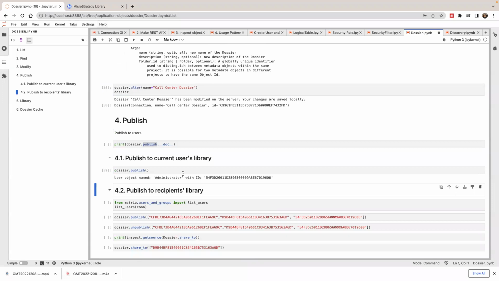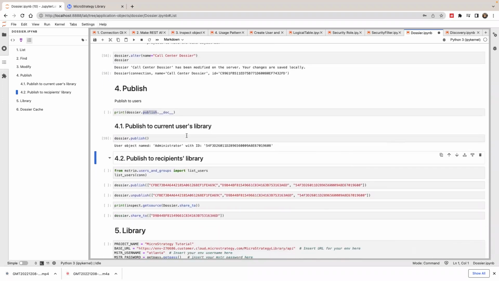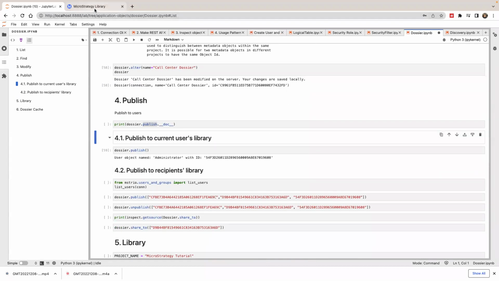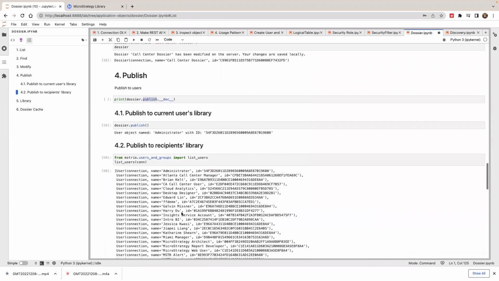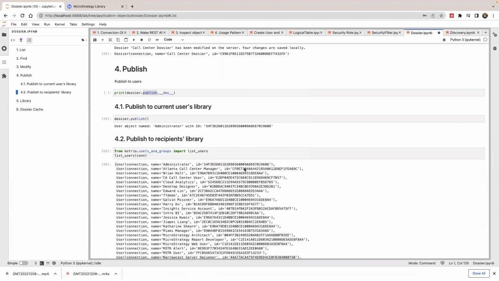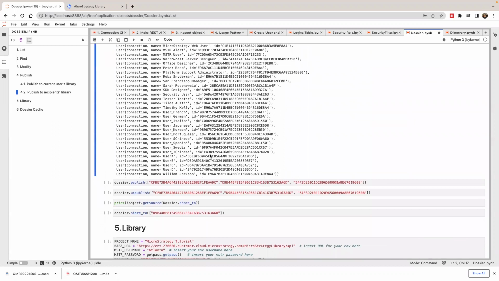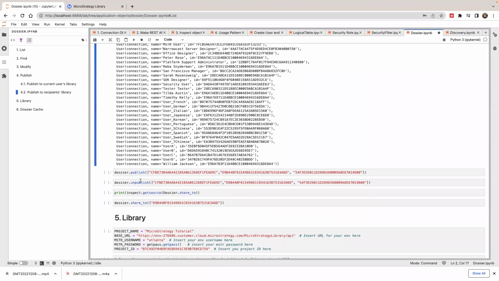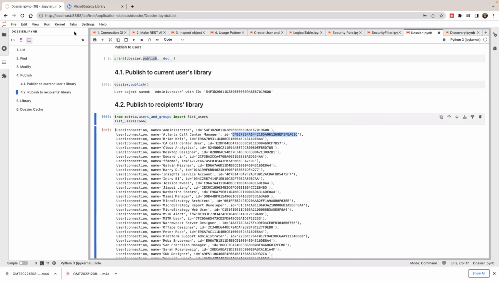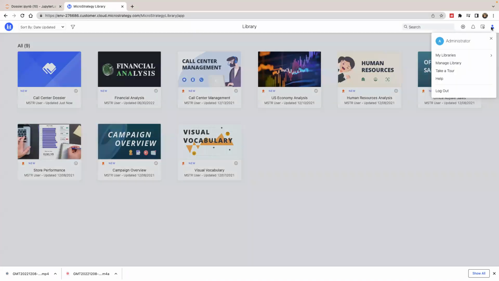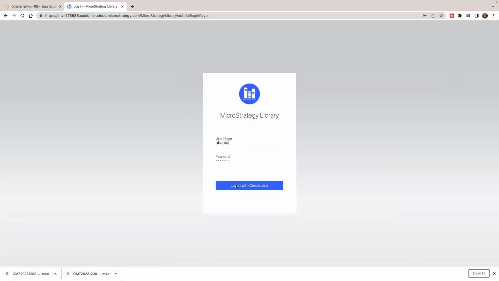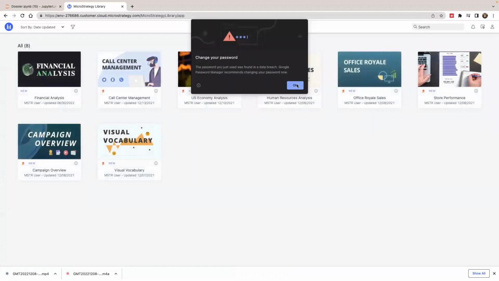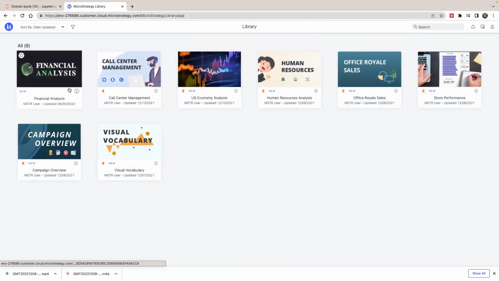Okay, so right now this dossier is not in other users' library. Let's check another user, so let's check a list of users here. So I have a list of users. I'm going to check with this Atlanta user. Okay, this is my user ID. So the user login is Atlanta. Right now, if I go to the MicroStrategy Library web page, log out and log in with Atlanta, okay, I have Atlanta here. So log into Atlanta. Right now, that dossier is not in my library.